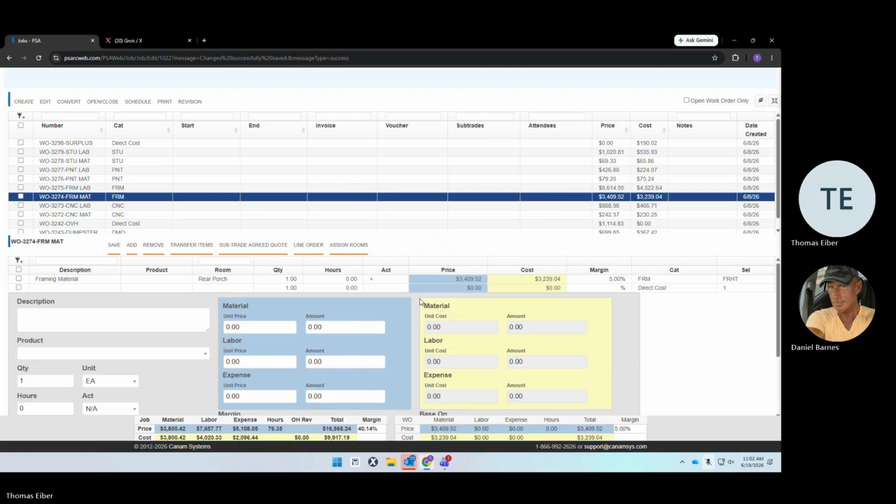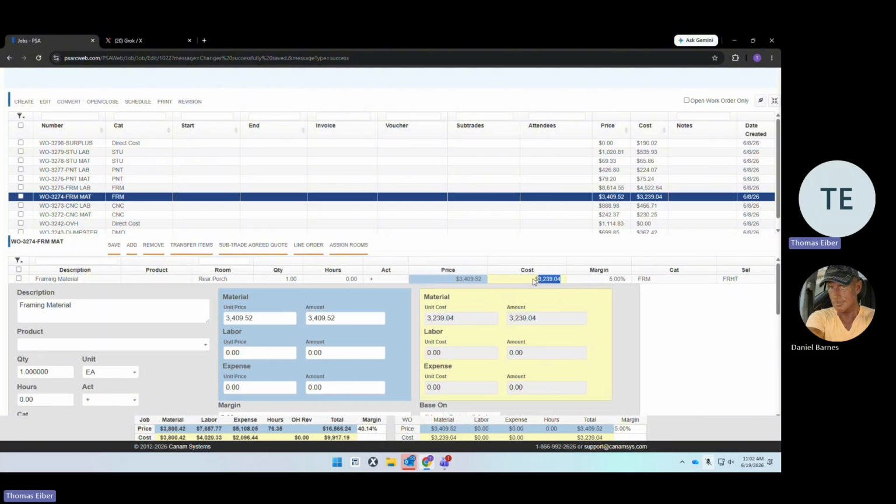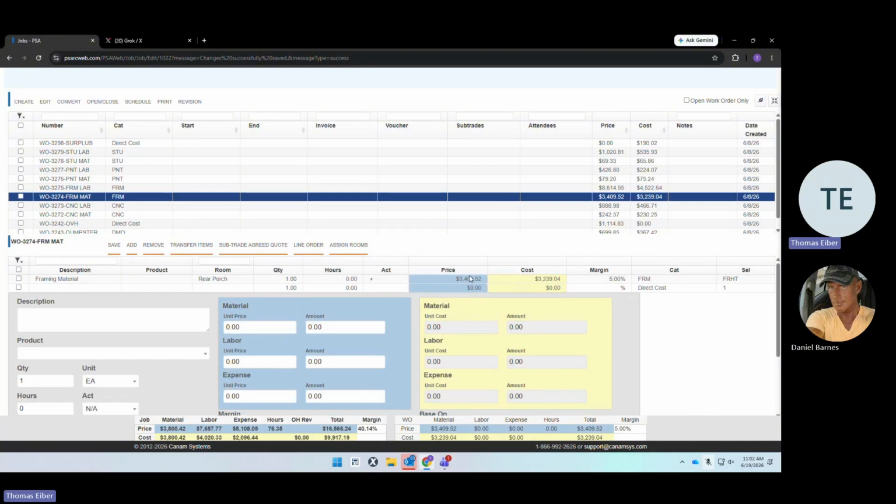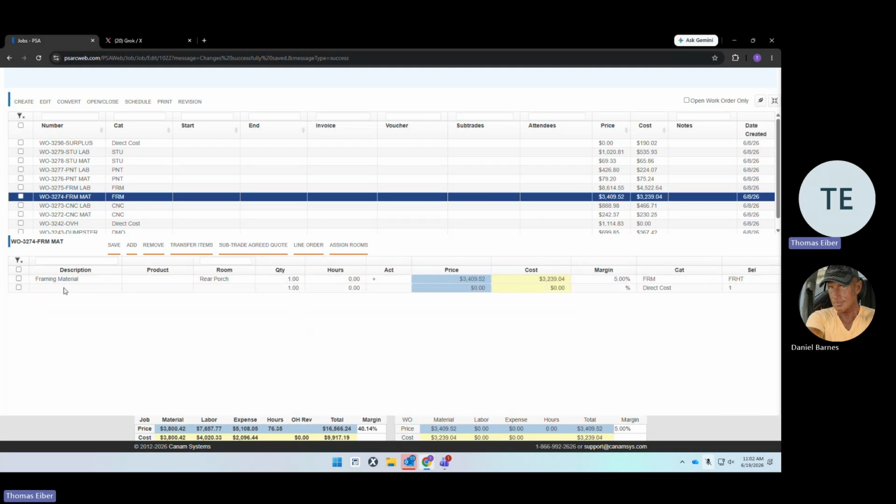So instead of doing the sub-trade agreed quote, you determine, I don't want to have this material show all screwed up. I want my jobs to be clean. So we added a line item inside of the framing, knowing that we need to take out $239.04 from this. So we leave that original estimator created item with the framing material, and we're going to add our own item that you can see here, this one.